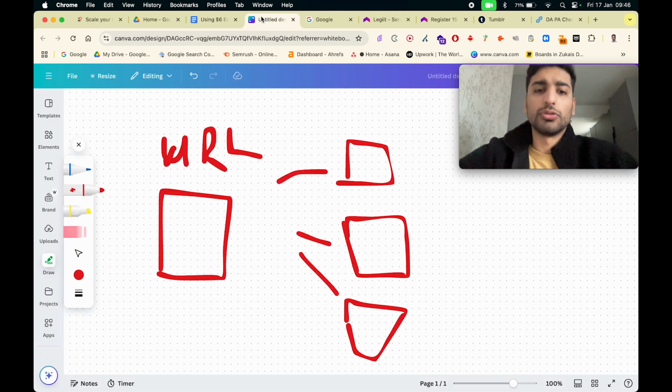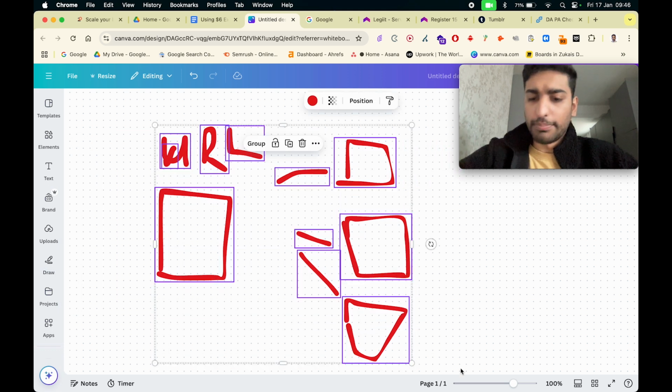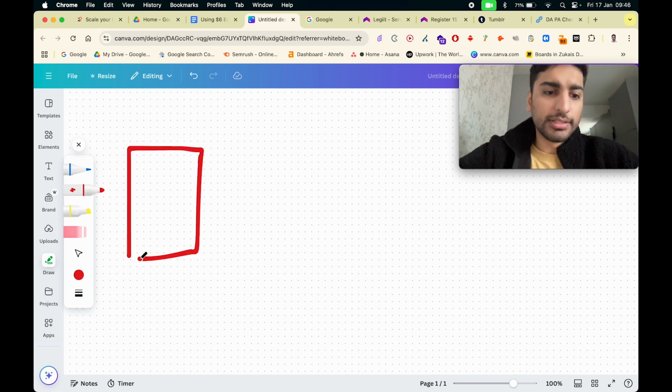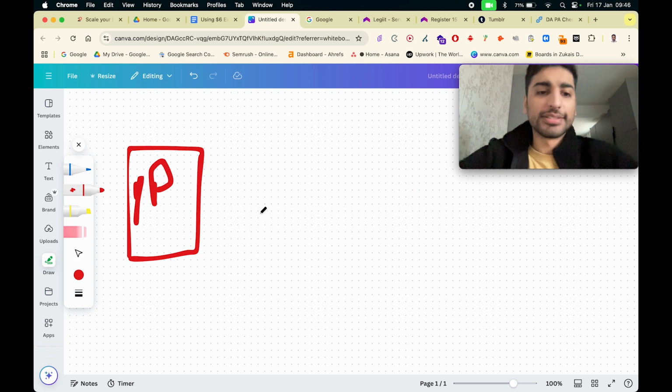So this is what it's going to look like. So let me just delete all this over here. Let's go back to our drawing tool. So let's just say this is your page you're trying to rank over here. This is your page.